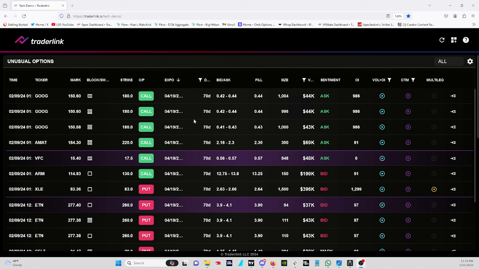I just want to run through the TraderLink flow dashboard, to make it easier for you guys to understand how to use it, how to change filters, and all the good stuff. So this is the dashboard. It's got all the labels: the time, the ticker, mark, block, sweep, strike, call, put, expiration, day sold, bid and ask, fill, size, value, sentiment, OI. If the volume is greater than OI, out the money, or if it's a multi-leg trade.